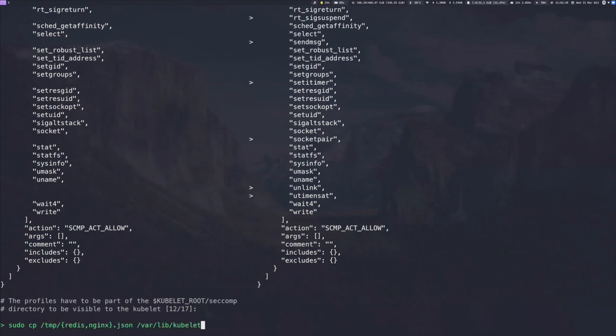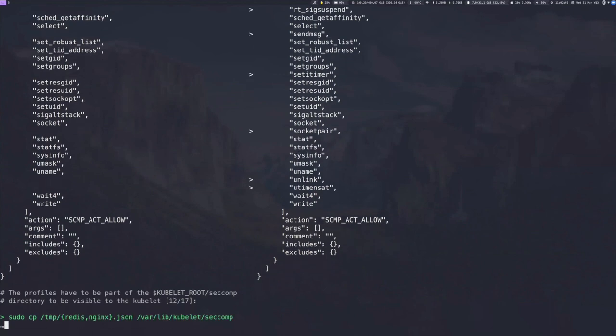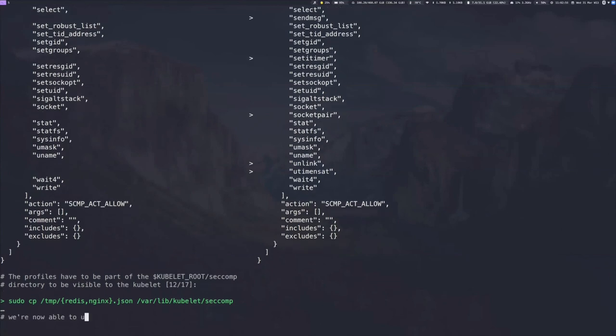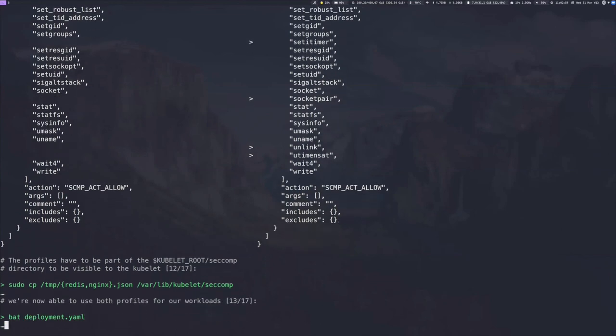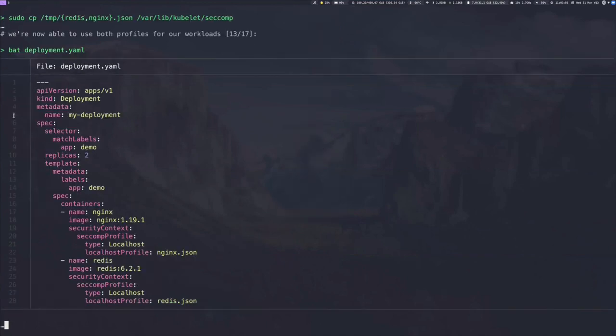All those profiles in Kubernetes have to be part of the seccomp root, which is usually the kubelet root slash seccomp, which can be configured to a different directory. But in our case, I just have to copy our seccomp profiles into /var/lib/kubelet/seccomp. And if we did this, then we are able to use both profiles in our workload. So if we now create a deployment workload, for example, which uses two replicas, then we can just use the new security context seccomp profile, which got introduced in Kubernetes 1.19, to reference our localhost profile. And now we can use the Nginx profile for the Nginx container and the Redis profile for the Redis container.